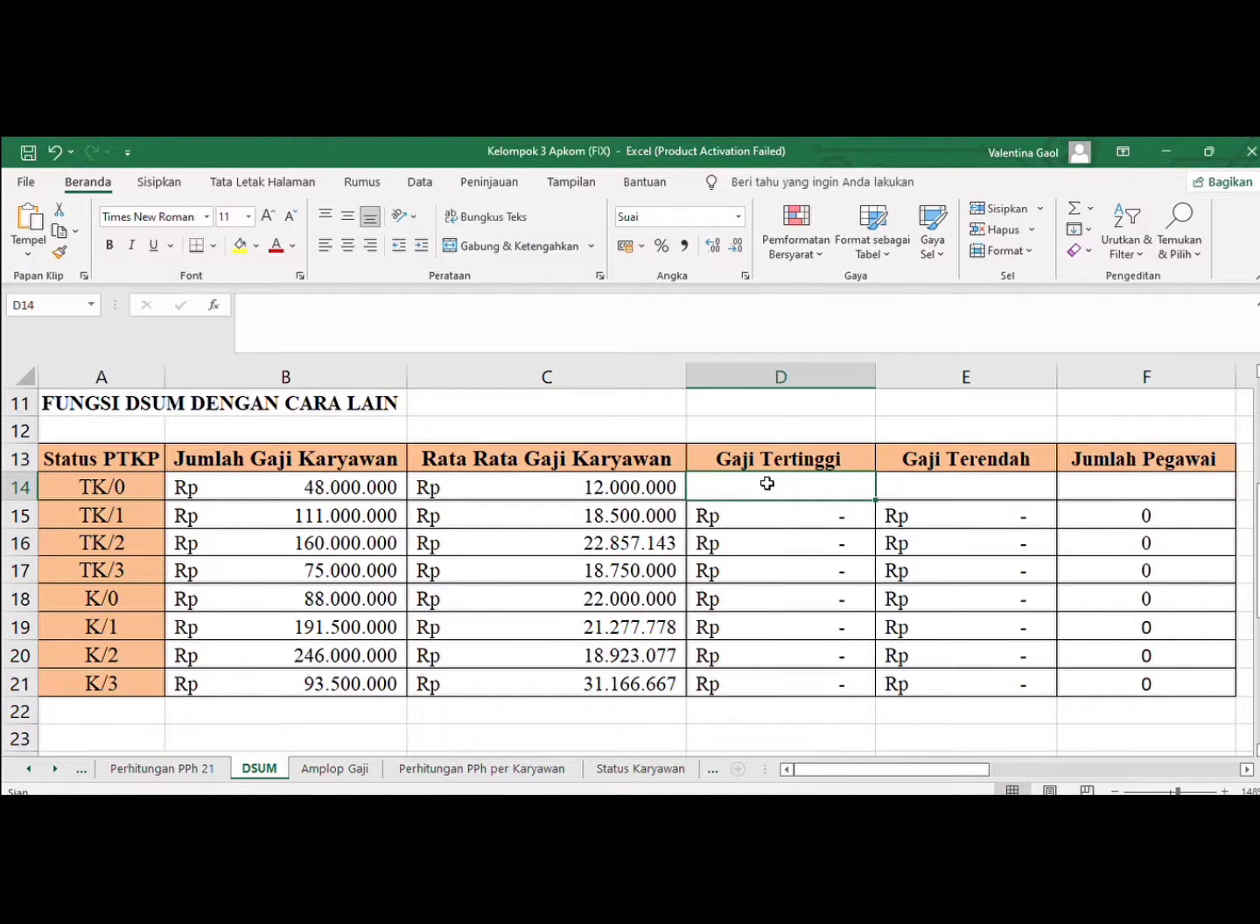Next, to find the highest salary, we also copy the formula that is in the total employee salaries. Copy again.